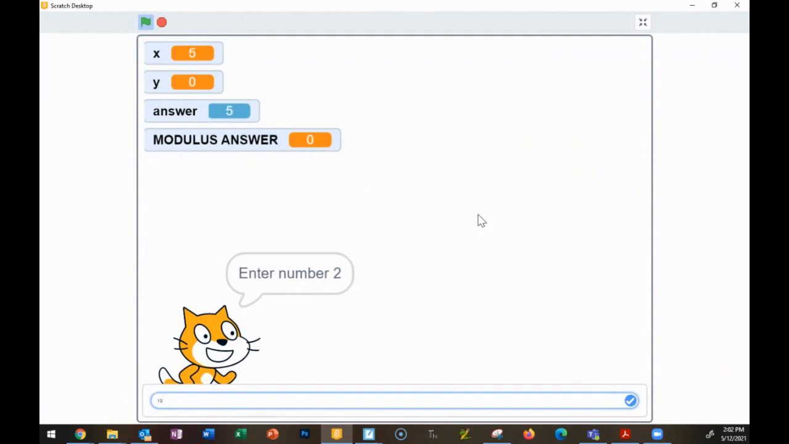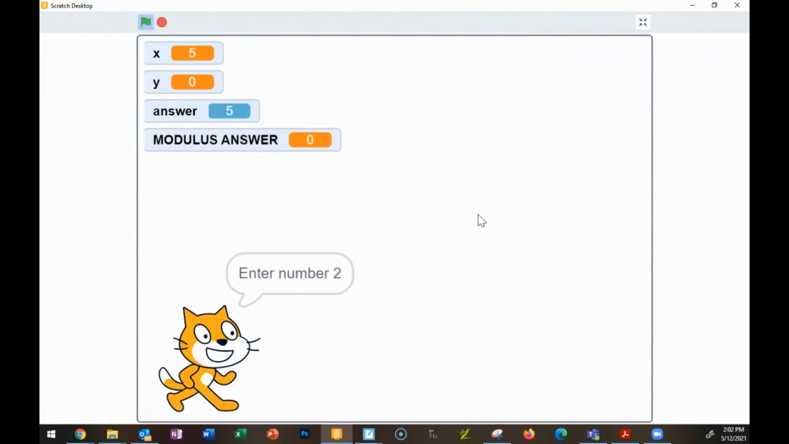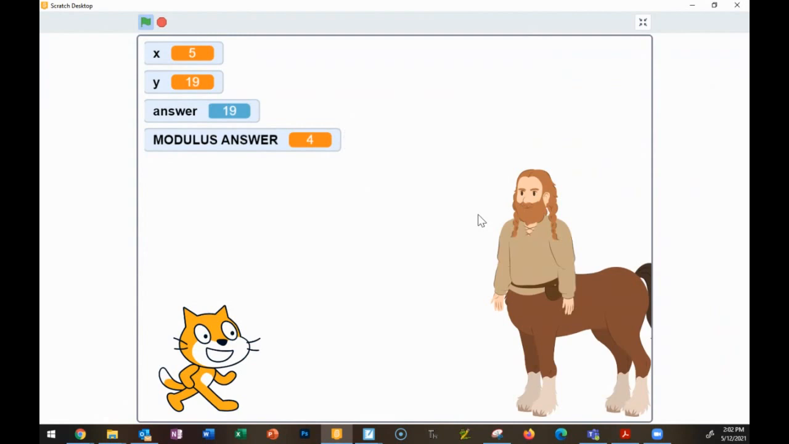So if we think about that, what can I multiply by 5 to get close to 19? And it has to be under. It can't be over. So 5 times 3 is the best I can do. 5 times 3 is 15, and the difference between 19 and 15 is 4. So my modulus answer on this one should be 4, and the Centaur should be telling me that 5 is not a factor of 19. So let's see what happens. 5 is not a factor of 19, and as you see on our modulus answer, we did indeed get 4.